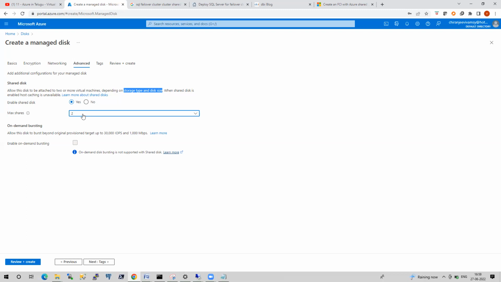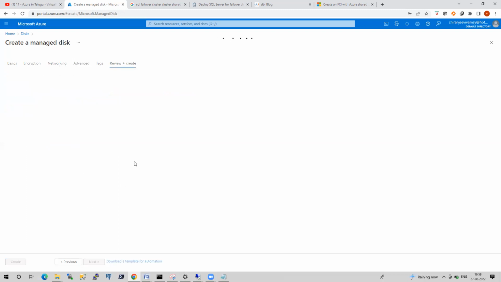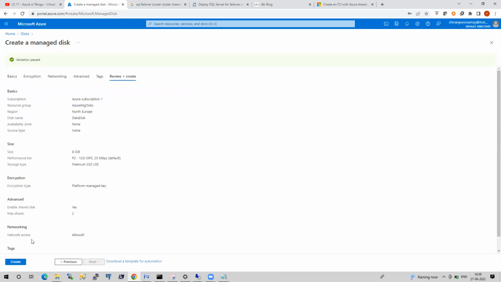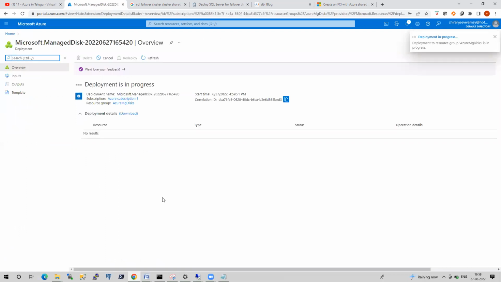No questions? Okay, so I'm clicking on review and create. Once we create the shared disk, we are done. So click on create. Do you want me to select 2 disks, or 1 disk is fine at the time of performing failover cluster?